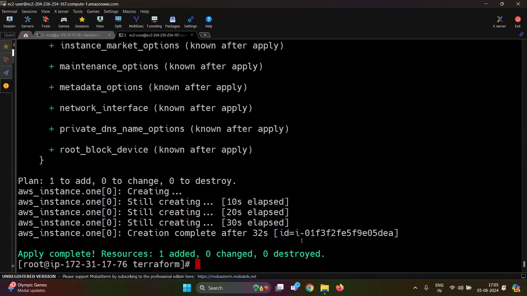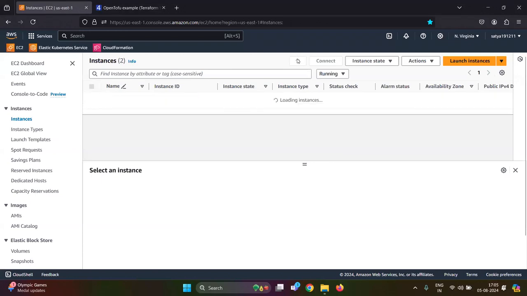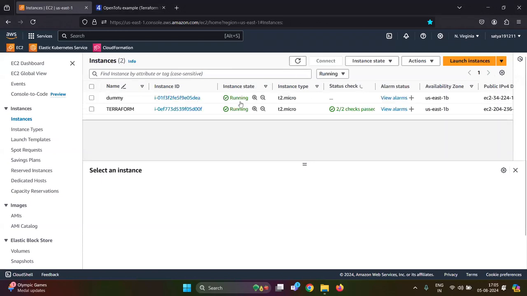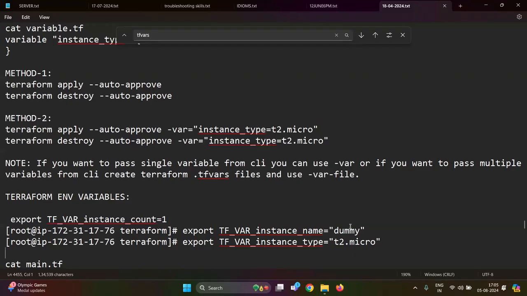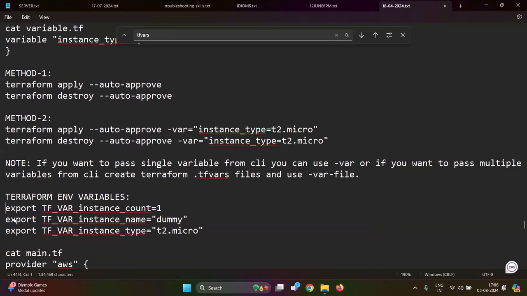So if I go and see now, click on refresh. Are you seeing the same values or different values? What is the name of the server I have given? Dummy. Are you seeing it now? So in this way, we can pass the environment variables. Okay, that's it. Is the concept of environment variables clear for all of you now?